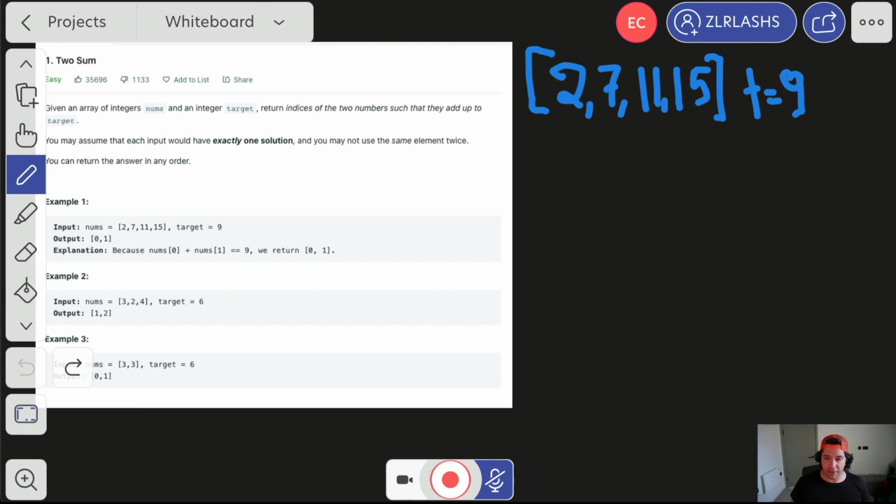We are going to have the numbers 2, 7, 11, 15 with target 9. The classic brute force way to solve this problem is to create two loops where they will be checking every number against every other number, and if they find the match, aka the target, they will return their indices. If we proceed with this solution, we are going to have a quadratic time complexity, aka big O of n squared, and that's not ideal.